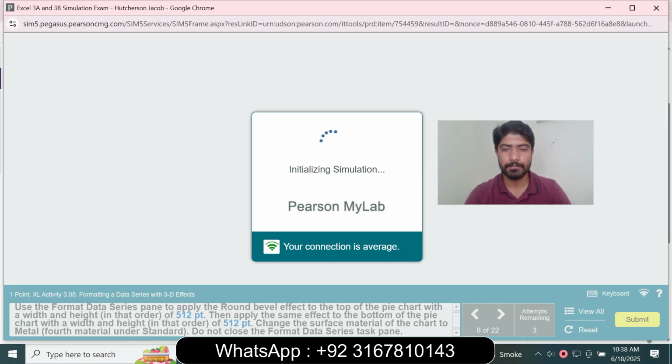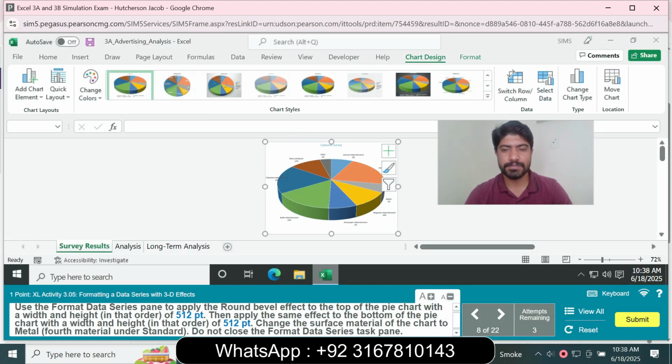Question number 8 is: Use the Format Data Series pane to apply the round bevel effect to the top of the pie charts, width and height 512. Then apply the same effect to the bottom of the pie charts, width and height 512, and change the surface material of the charts to metal. Do not close the Format Data Series pane.